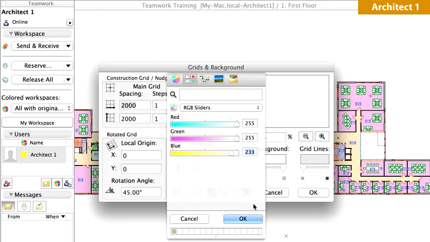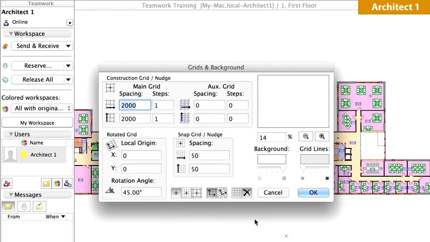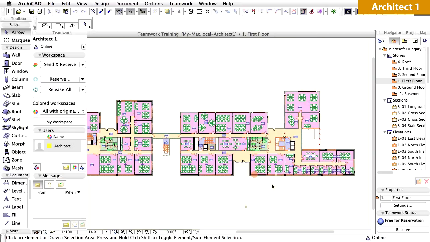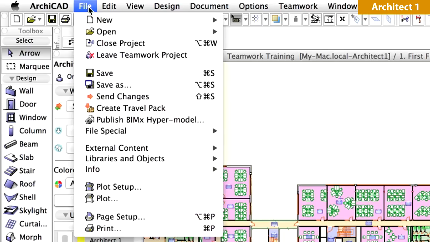Notice that the color preview field changes to a light yellow color. Click OK to close the color picker, and click OK once again to change the background color to light yellow. Save the project by activating the File, Save menu option.